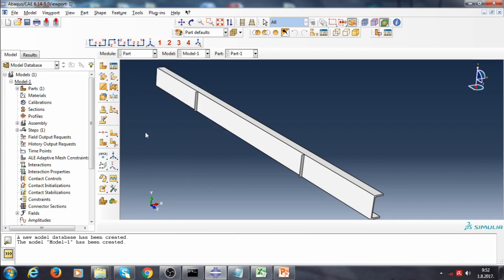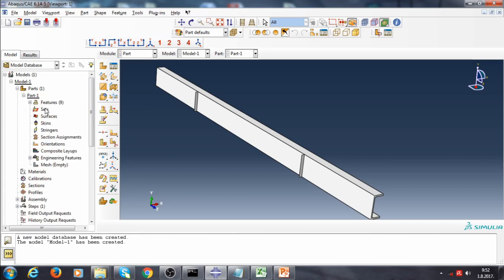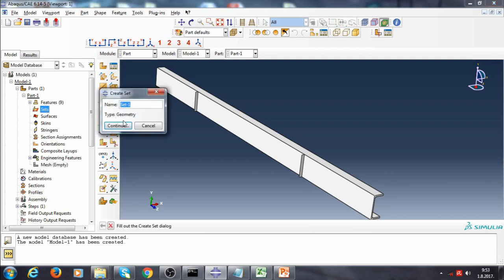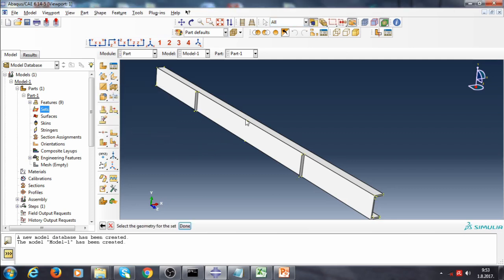Okay. So what else do we need to do? I will now create a set. Why am I doing it? Because I need that set later when I will be extracting data for the load displacement curve. So click on sets, create set, call it set 1, select the geometry, this is the point I need, and click done. So it's set 1.